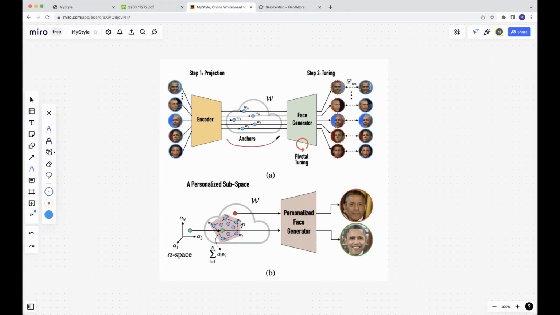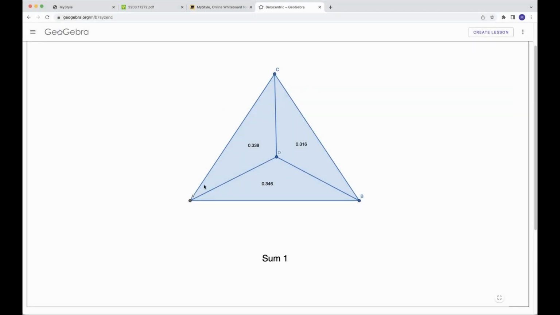In the second part of this method, we use this anchor space to get personalized results. This space was described by generalized barycentric coordinates. Let's look at the following visualization. Suppose we have 3 photo examples of a person encoded into anchors. Then any point inside this triangle can be described by the coefficients of a linear combination of these anchors. In the graph, the corresponding coefficients are marked on the triangle edges. If one moves the point inside the triangle, the sum of coefficients equals 1. As soon as one moves outside this area, the sum becomes greater than 1.